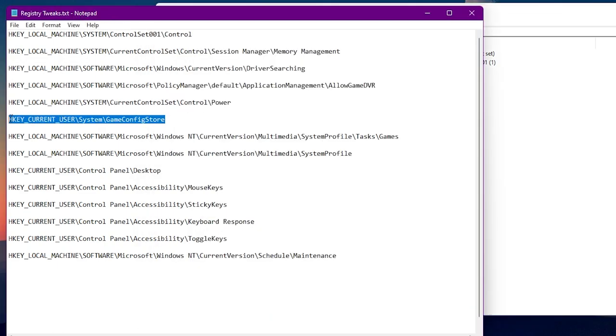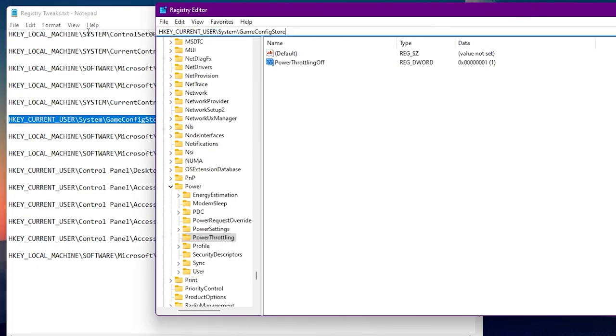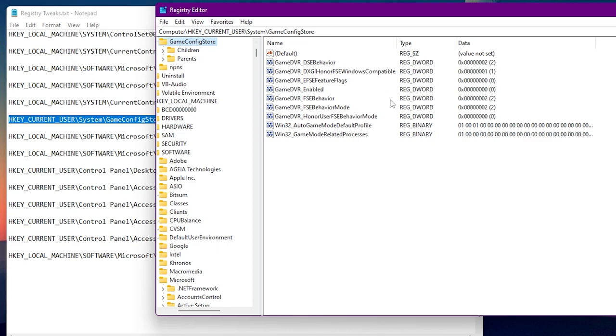So here is our next value or address. Again copy this from here, paste it in the search bar, and press enter. This will take you here. From here we are going to disable our GameDVR, our GameDVR FSE, and our GameDVR FSC behavior mode. So here are all these options.